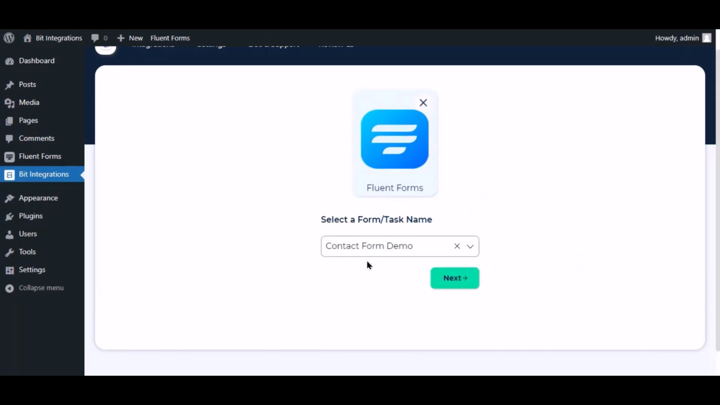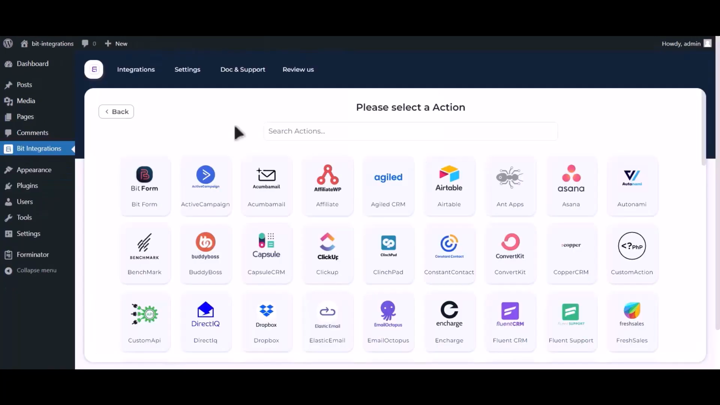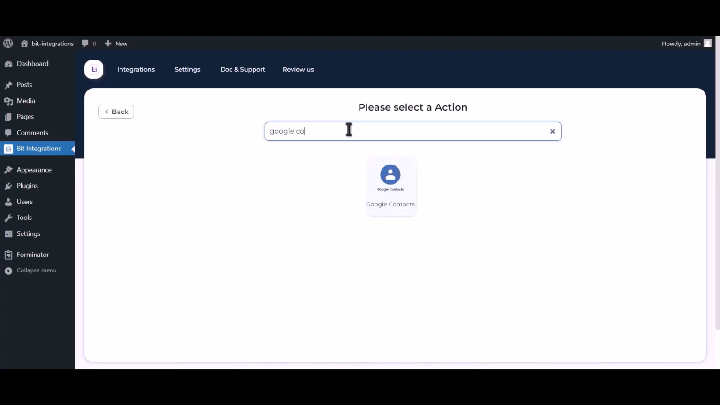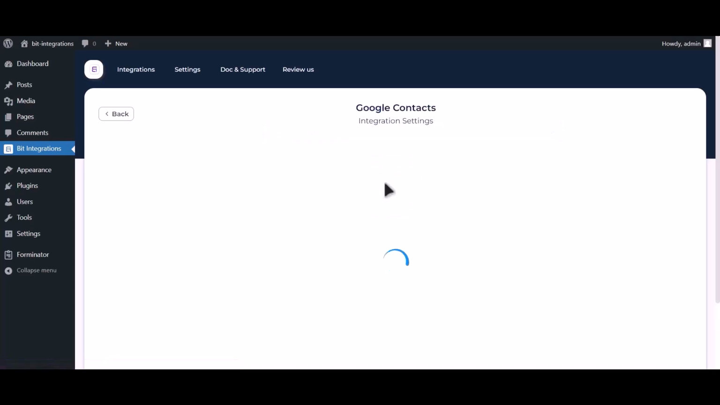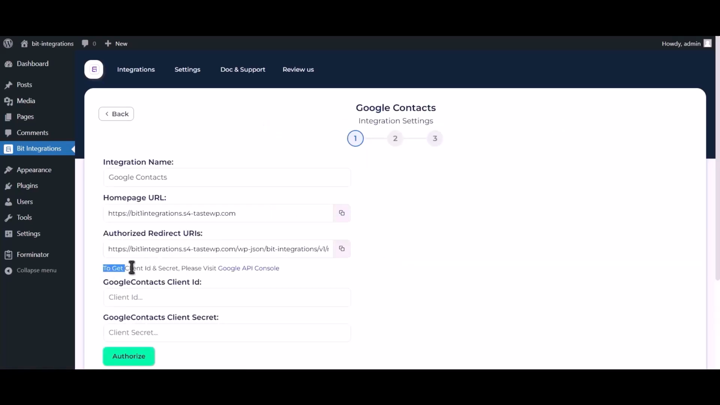Select a form. Click Next. Now search and select Google Contacts. To get client ID and secret, please visit Google API Console.